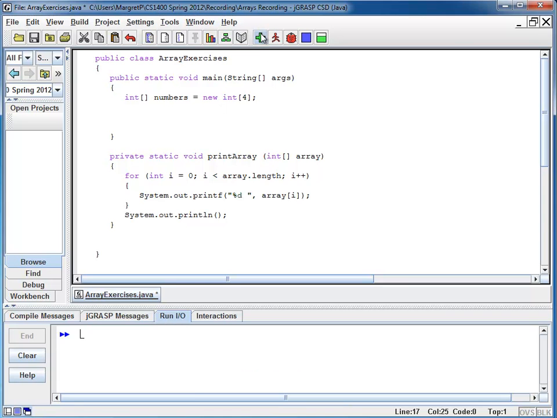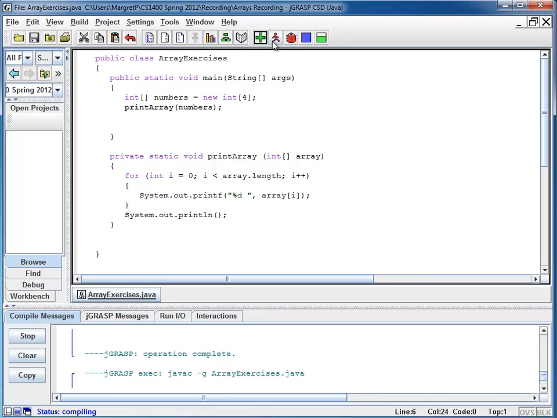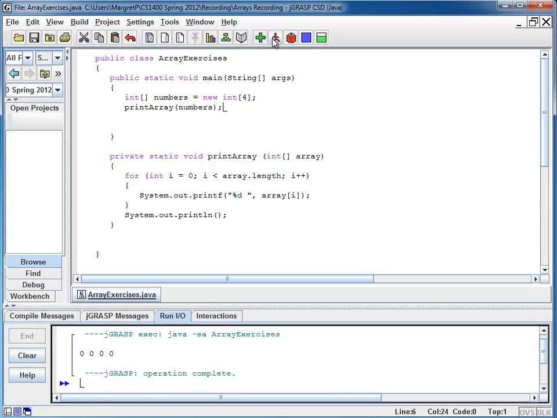So let's compile. Perfect. Before I run it, I want to call the method right here in main, and I want to print out my newly created array called numbers. Going to compile and run, and there it is. I can see all 4 elements are at this point 0.